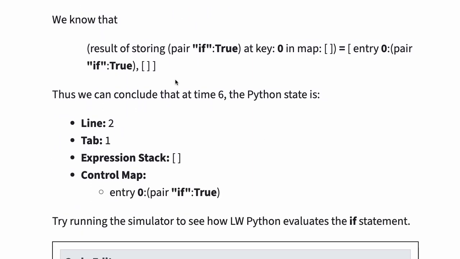We know that the result of storing pair if true at key 0 in an empty stack is equal to the stack with entry 0 and pair if true. Thus, we can conclude that at time 6, the Python state is as follows. Line is 2, tab is 1, expression stack is empty, and the control map contains the entry 0 and pair if true.